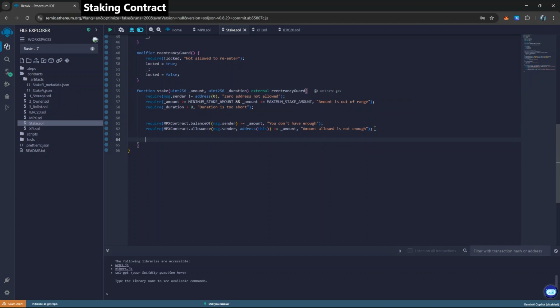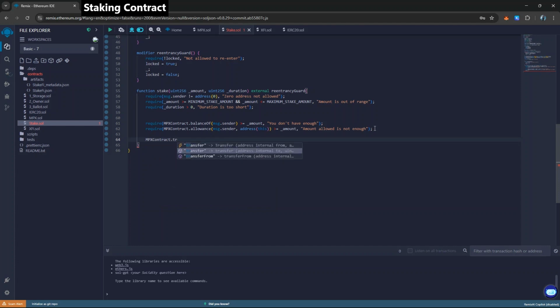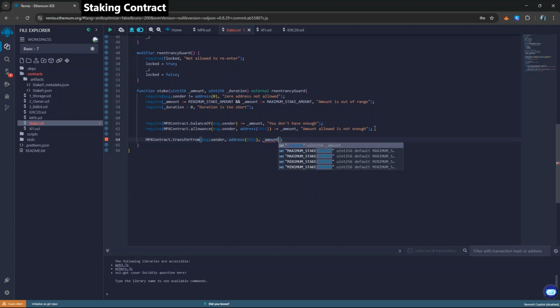We're going to first call the transferFrom. So we're going to call the transferFrom which will have the msg.sender. We're doing a transferFrom, which allows the stake contract to spend the MPX on behalf of the user. So that's just what we're doing here.